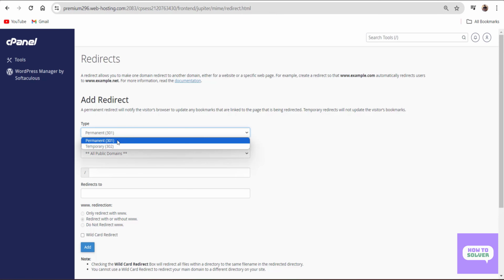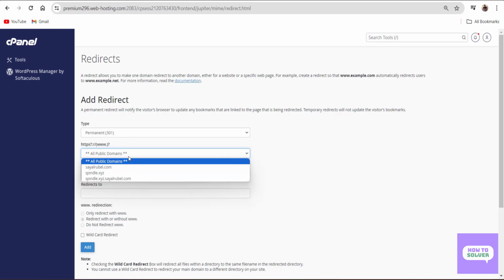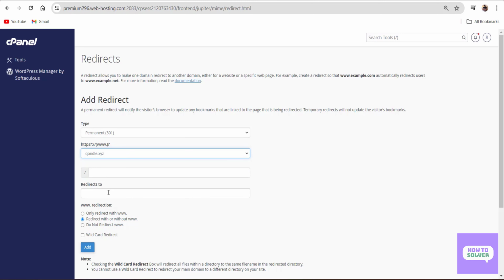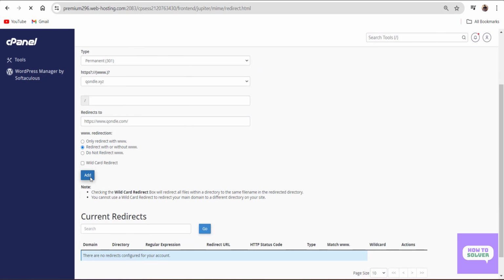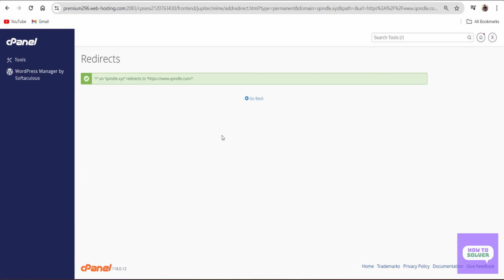Here I am going to add permanent type. My domain is condel.xyz. And for example I am going to add this in my redirects too, and then click on add. So the redirect has been added. Click on go back.